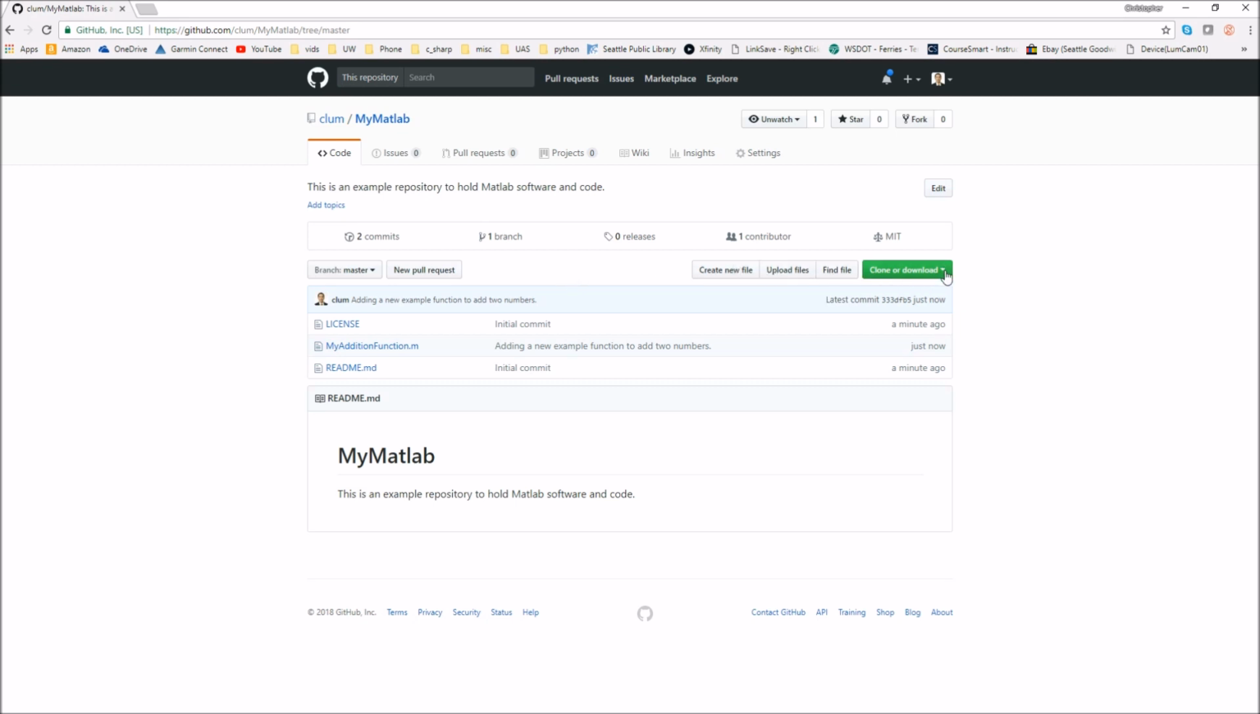If I come over here and click on this clone or download button, you'll see that it has a URL right here, https://github.com/my name/mymatlab.git. So that's the URL that I want. Let's make a note of this. I'll copy it to the clipboard, and we're going to need that in a second, so make sure that you remember what that URL is.